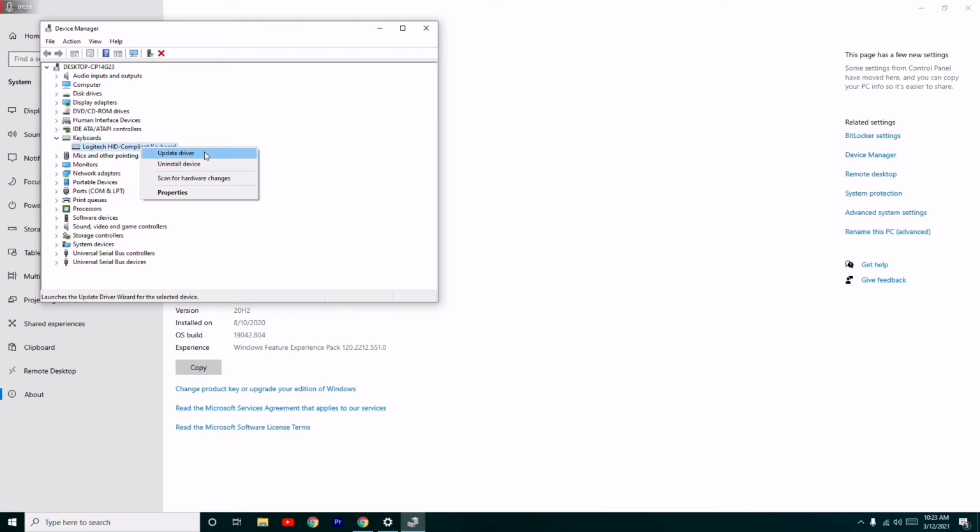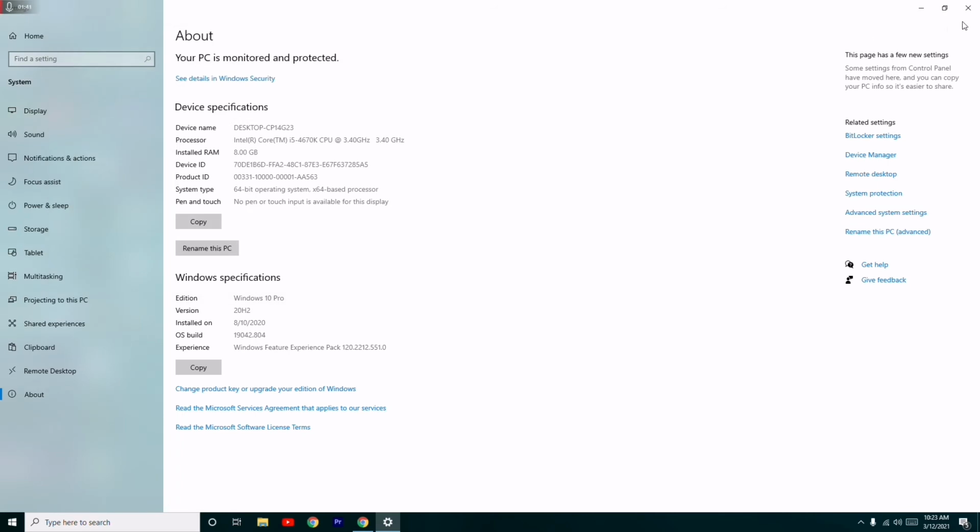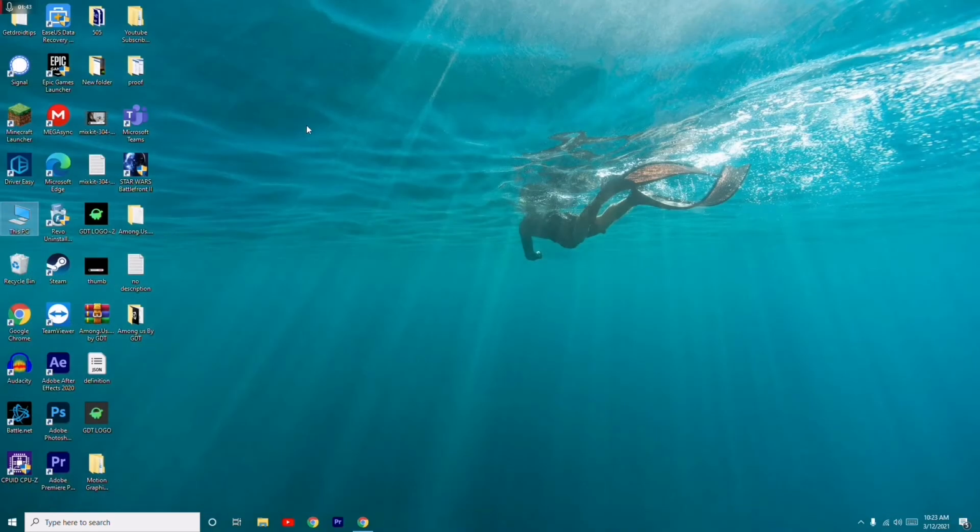Update the drivers, and if it's still not working after updating, you can uninstall the device, and after that go to the top and choose Update Driver, so it will get updated automatically. These are the two steps you have to try out, and most probably the issue will be completely fixed. I hope this will be helping you guys.